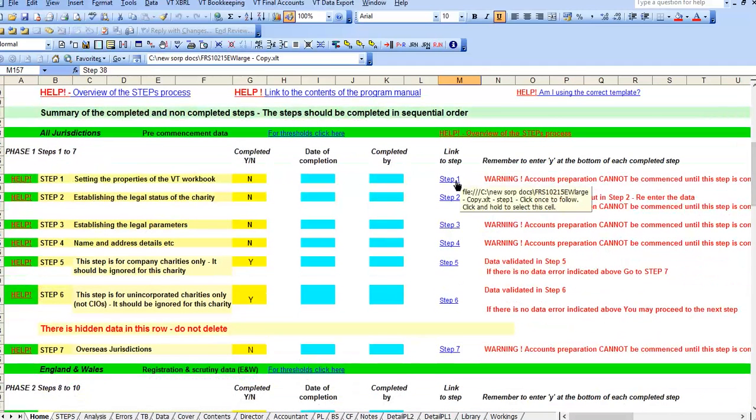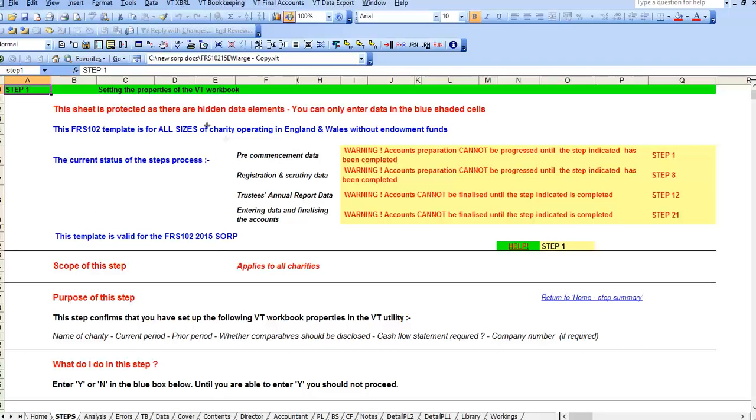Some of them you can revisit and you'll be able to change the information you've entered. Some of them, it's unlikely you will want to come back and change them. There is a separate video for each step of the process explaining how you deal with that particular step. But in this overall view, you will see that if you click on step one, it takes you to step one, which is setting the properties of the VT workbook.